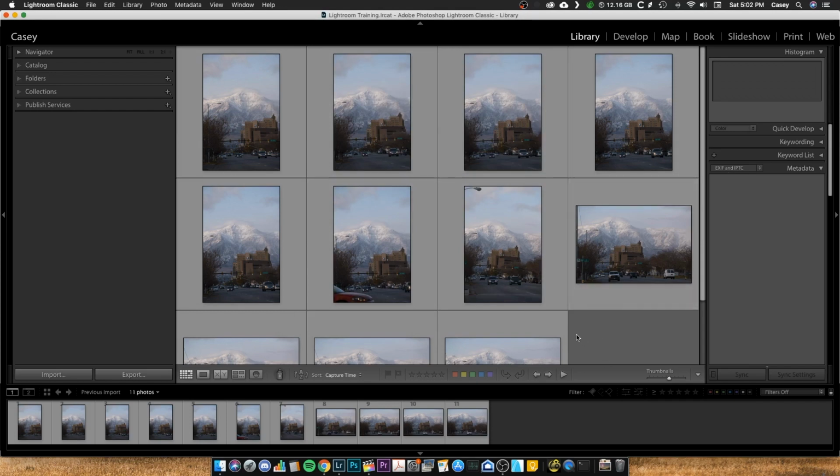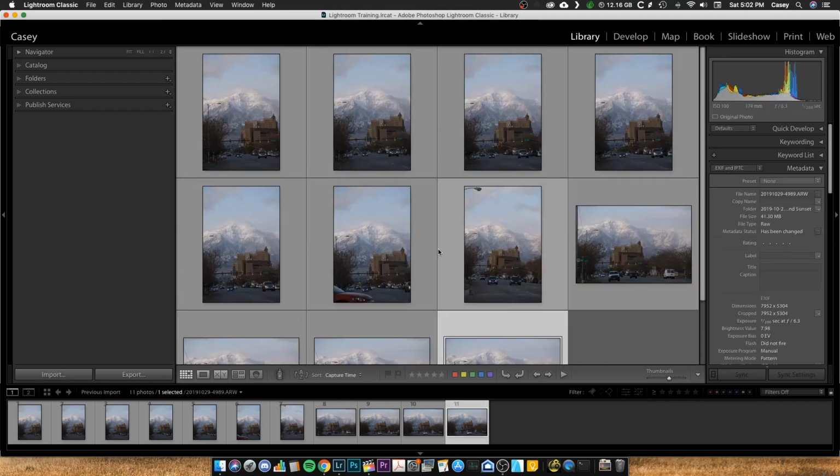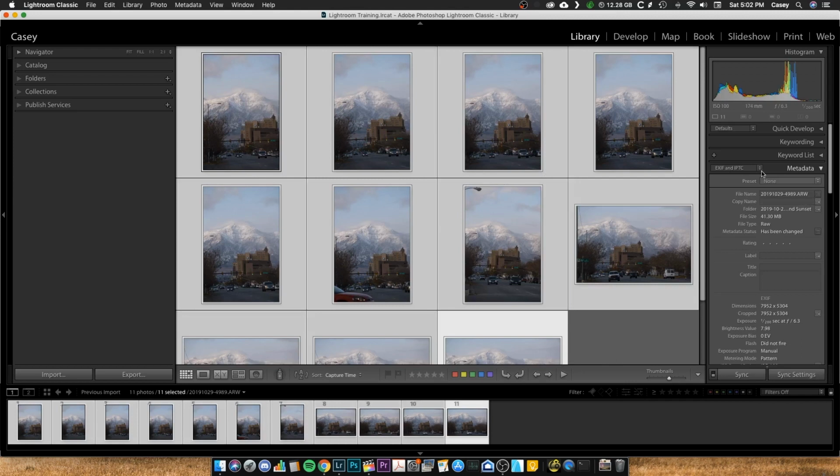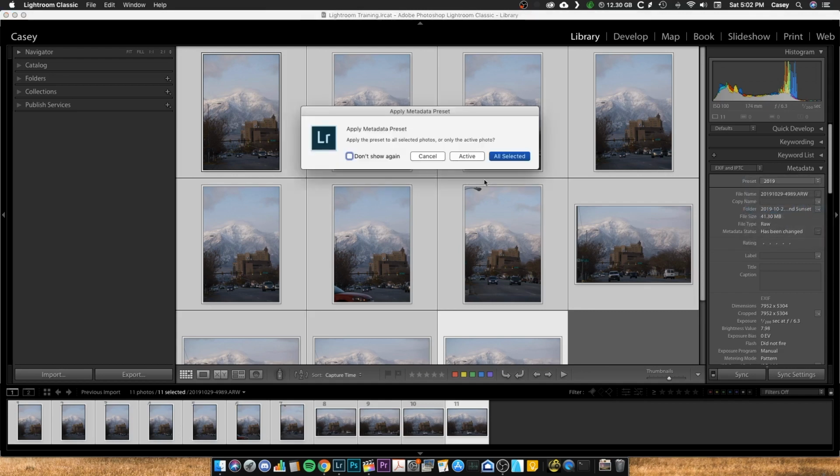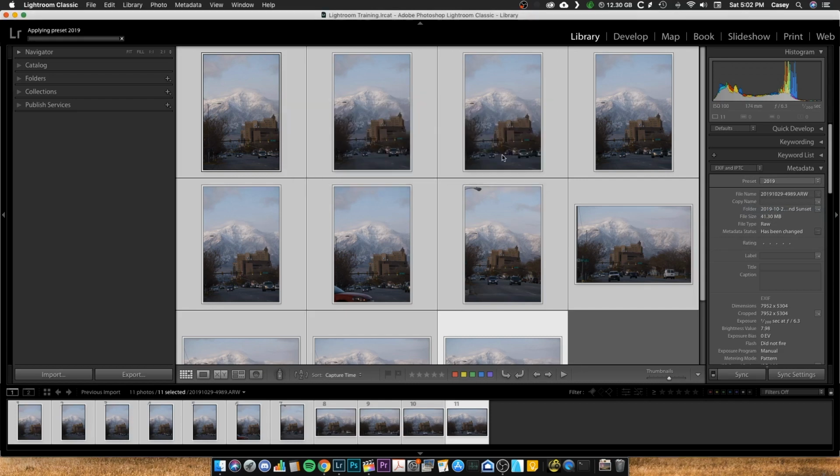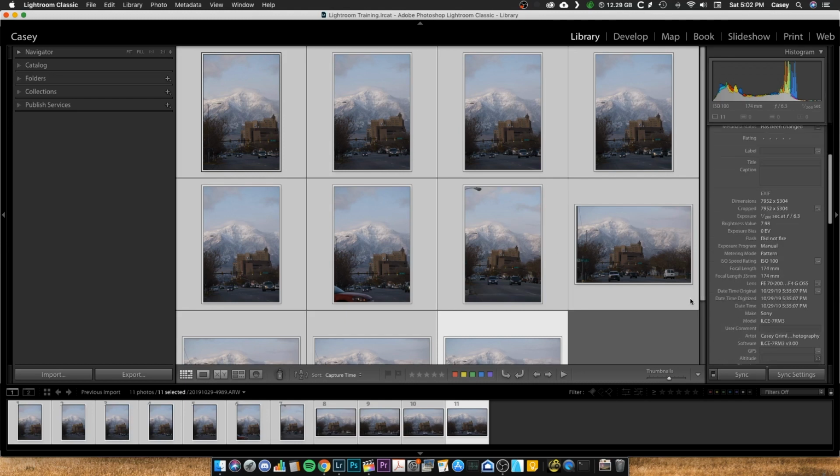And then what you do over here is, let's take these images. I'm going to just go ahead and select them, and you'll notice I'm in the library module. Over here on the right, the preset is set to none. So we're going to check on that and select 2019, and we want to do all selected, and that will apply those metadata values into the information for that. You can do this on import as well, and I'll show you how to do that.